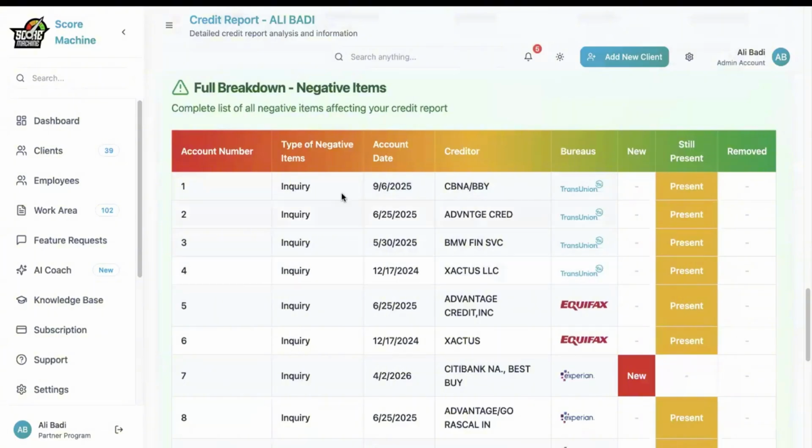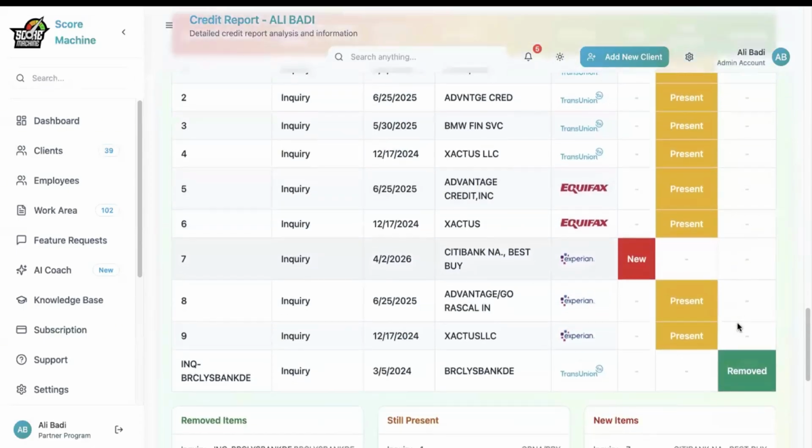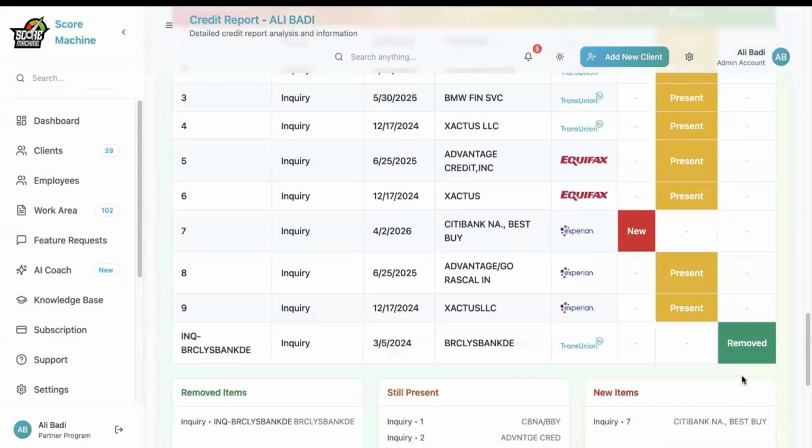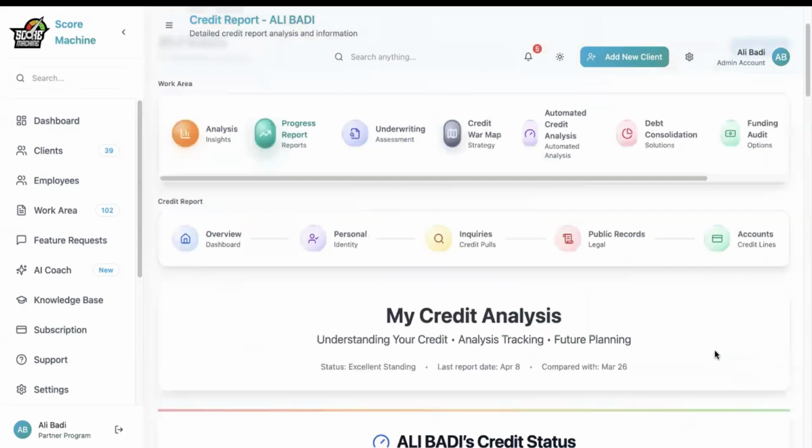Okay. So inquiries, what type of account it is, when that account was opened, the creditor that account is attached to, the bureau that it's reporting on, if it's a new inquiry, an inquiry that's been on your report for a while, and if it has been removed, it's also going to be located here. And as we can see, we do have a new inquiry and an inquiry that has been removed. So this is located under our progress report.